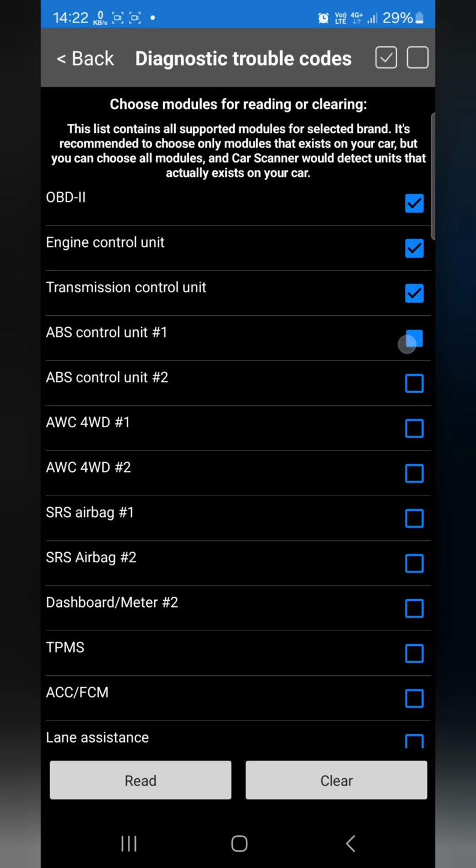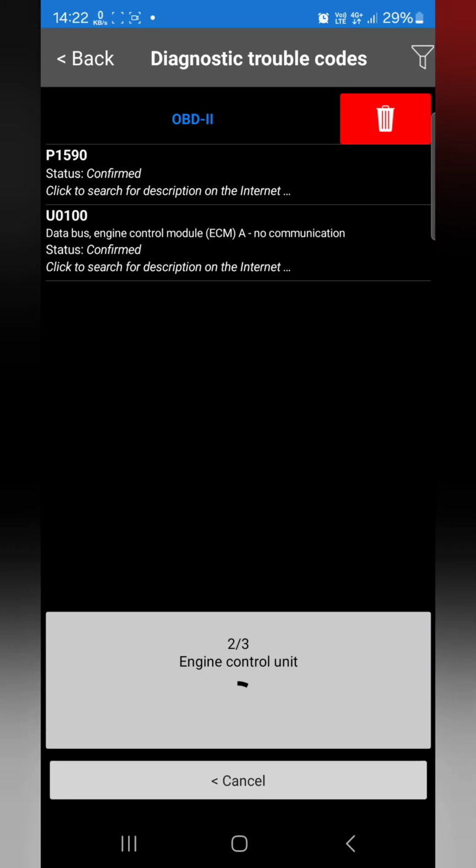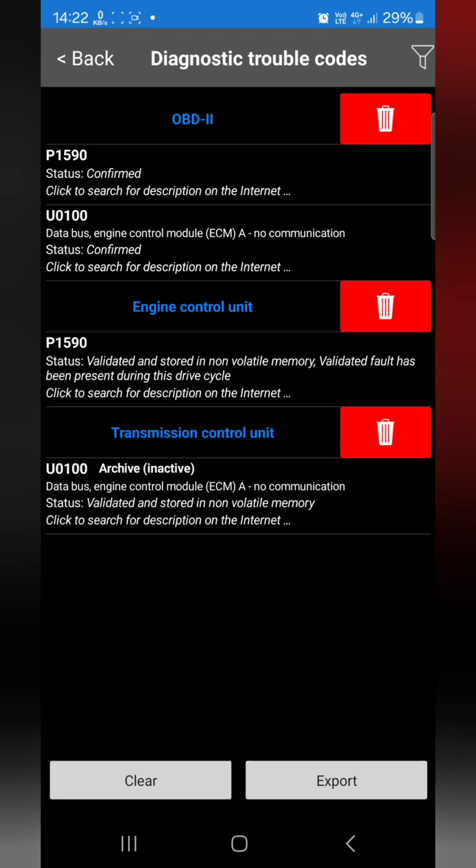Trouble code. Read. And yeah, you see? It's gone. Now the car with the program is without catalytic converter and EGR. It's like Euro 2. Yeah, good.